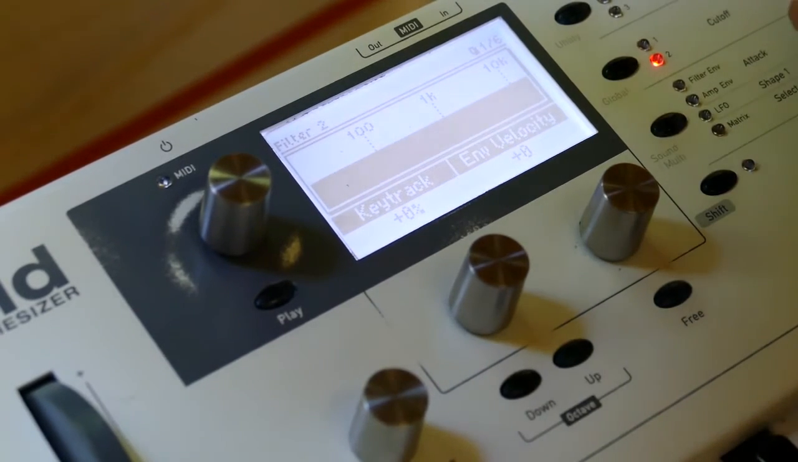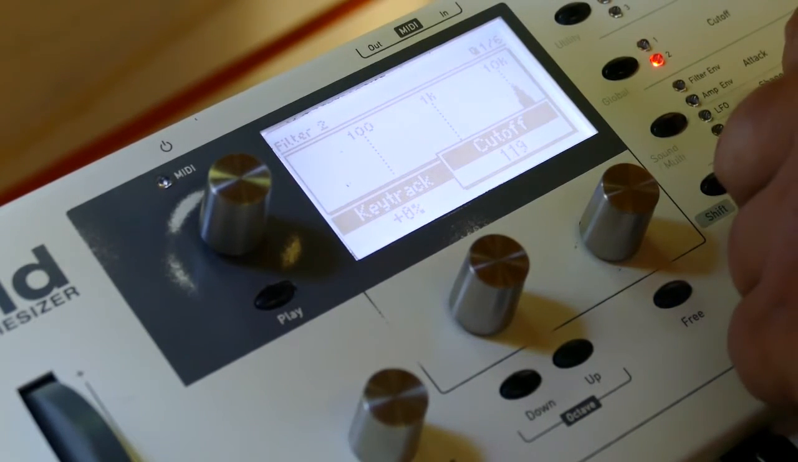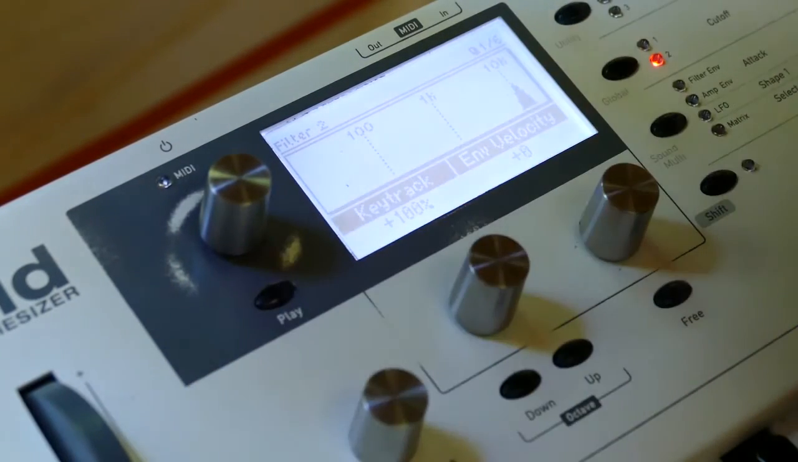On filter 2, I'm going to set it to bandpass, 24 dB, cutoff of 119, key track of 100, resonance of 42.